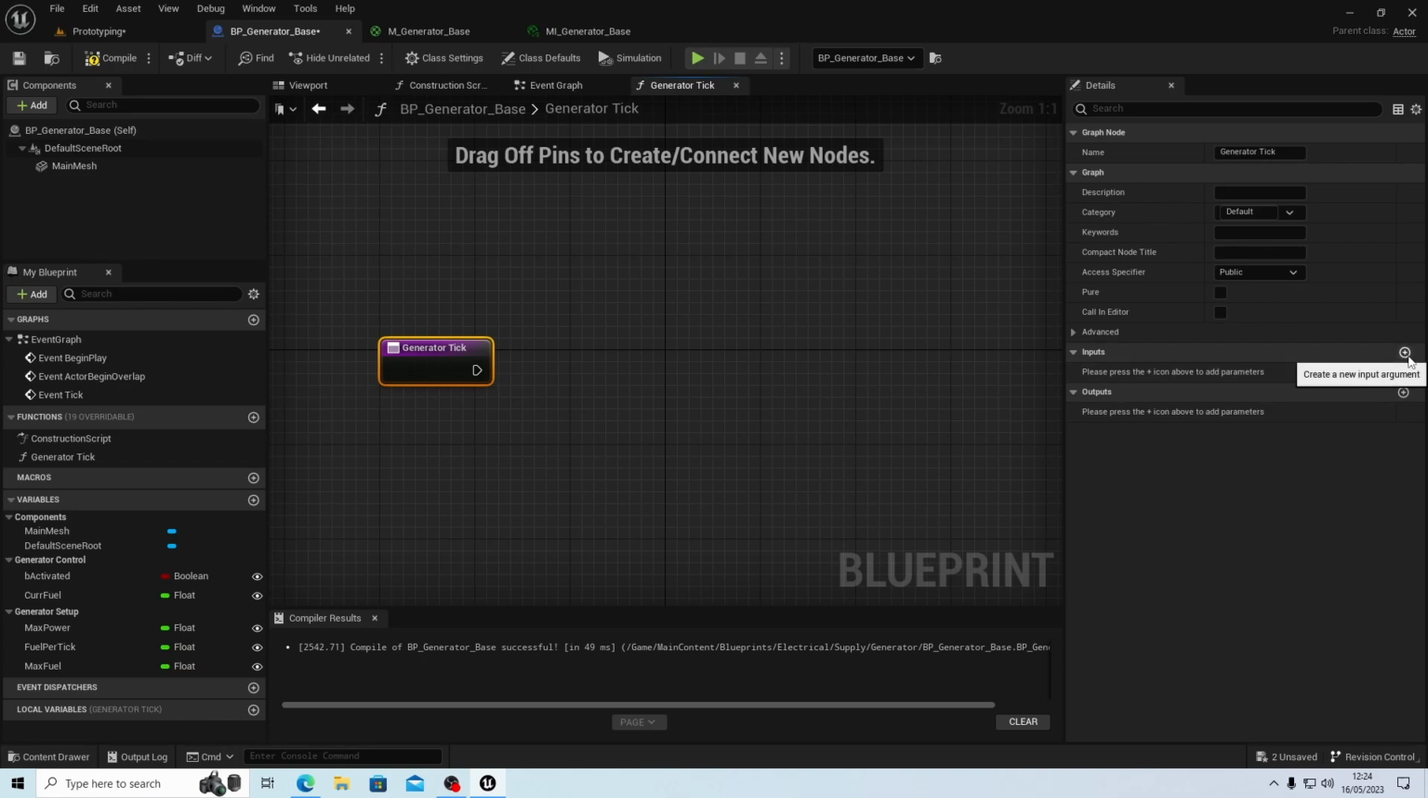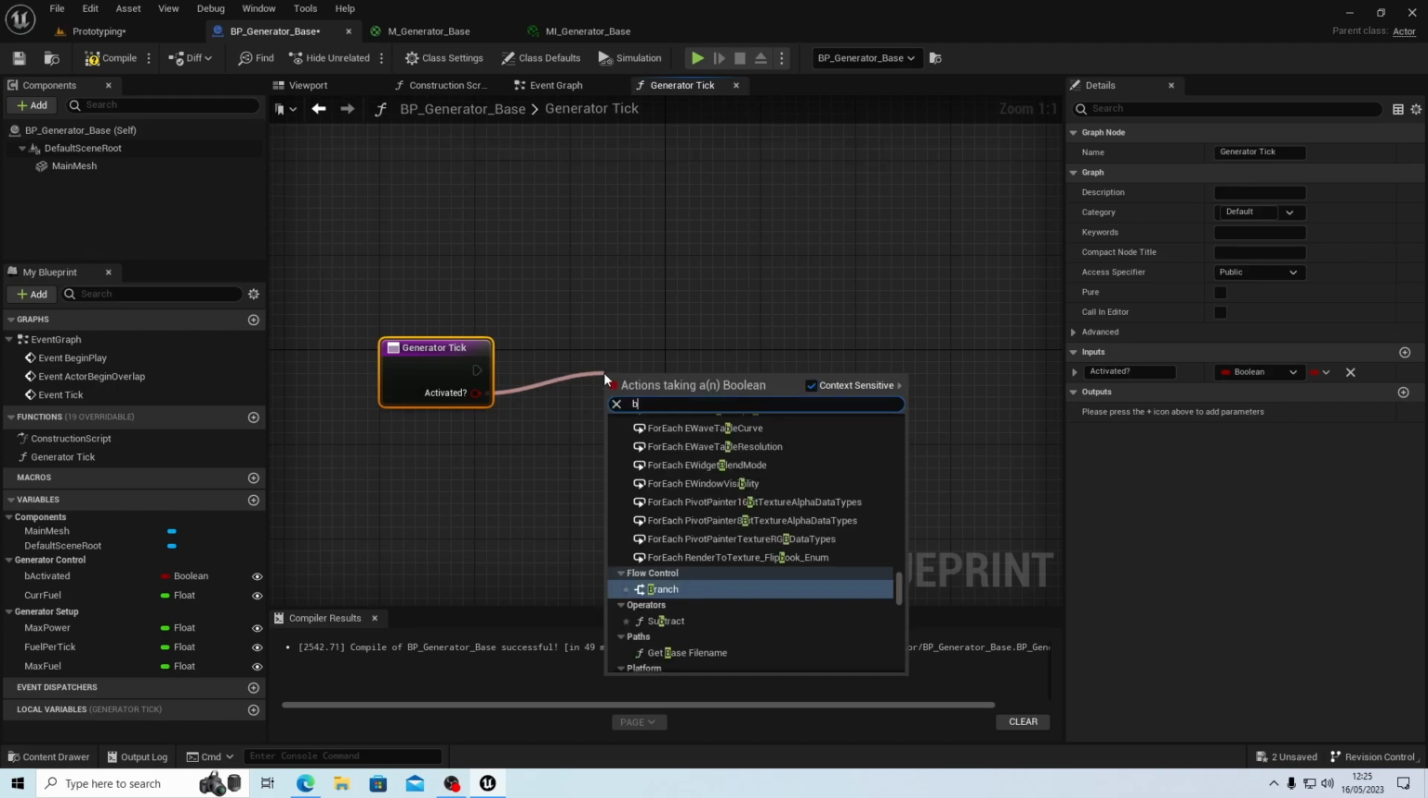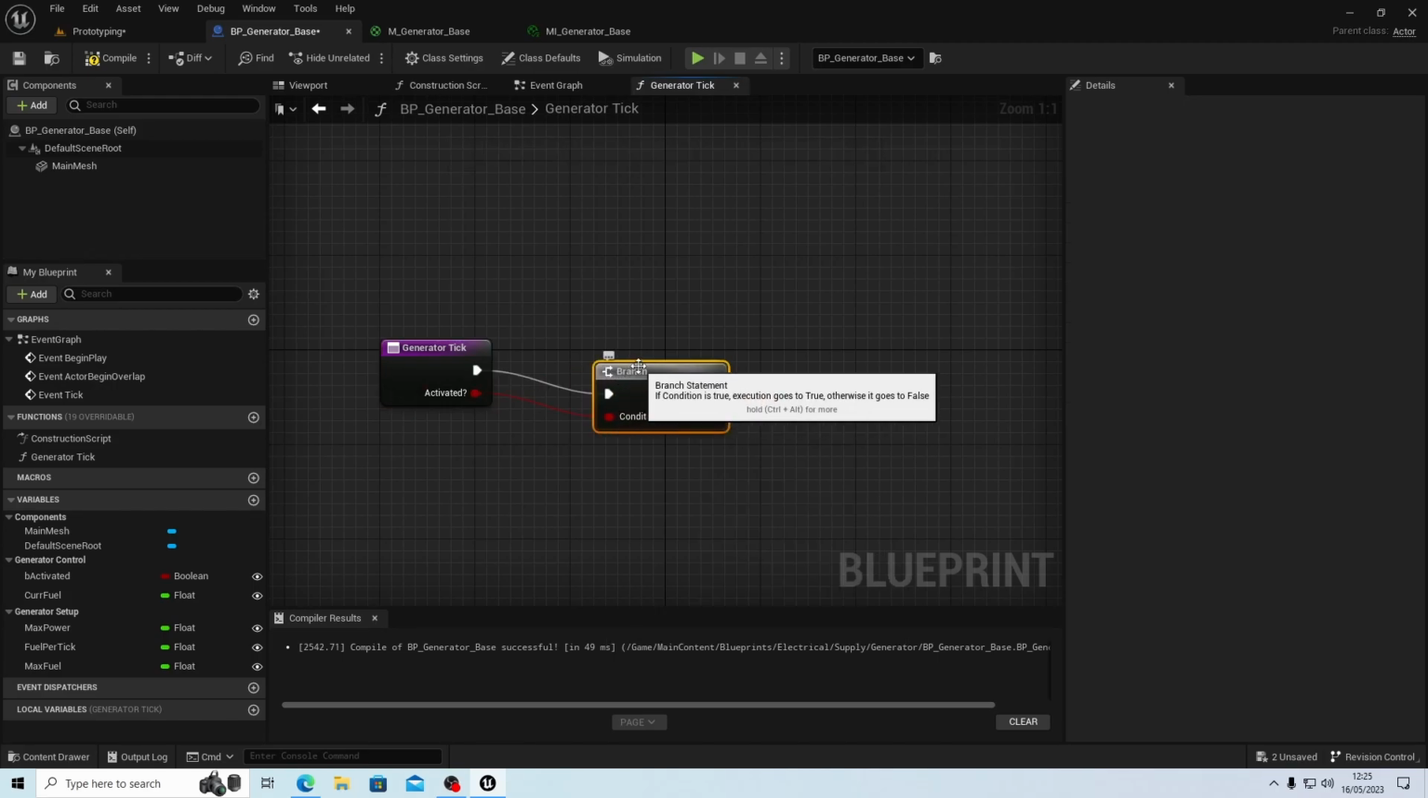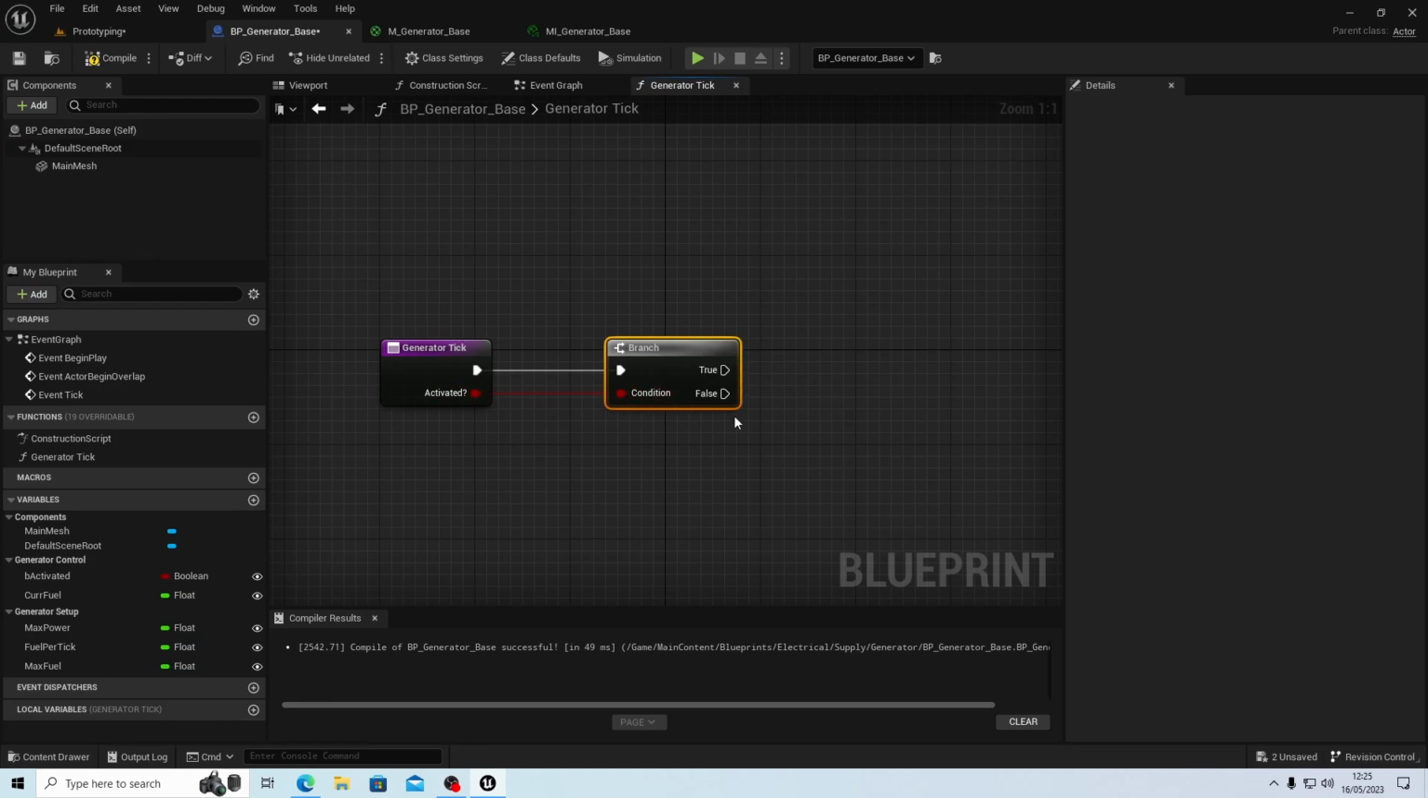For some reason it's not there. We go, I had to click it again. And this input will be "is activated". We'll leave it as Boolean because that's what it is. What's going to happen here is we're going to check if this is true or false. So we drag it off and we will do a branch node, which automatically joins up for us. So if it's false, don't do anything.